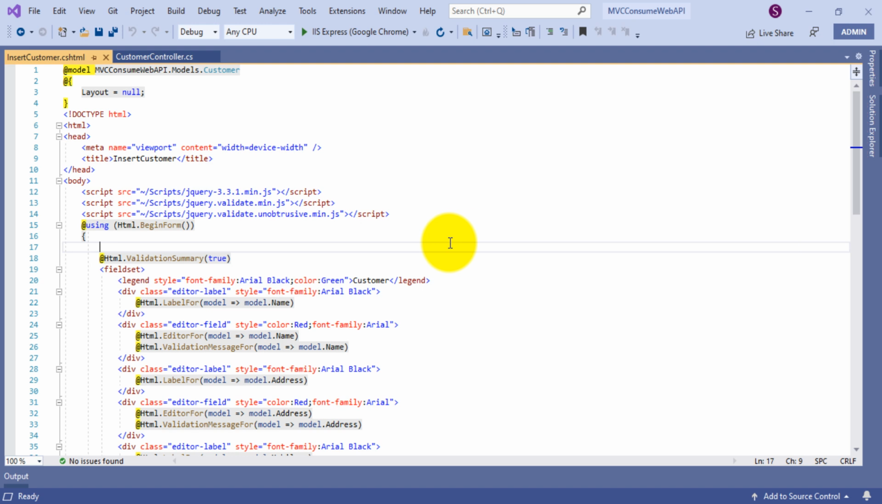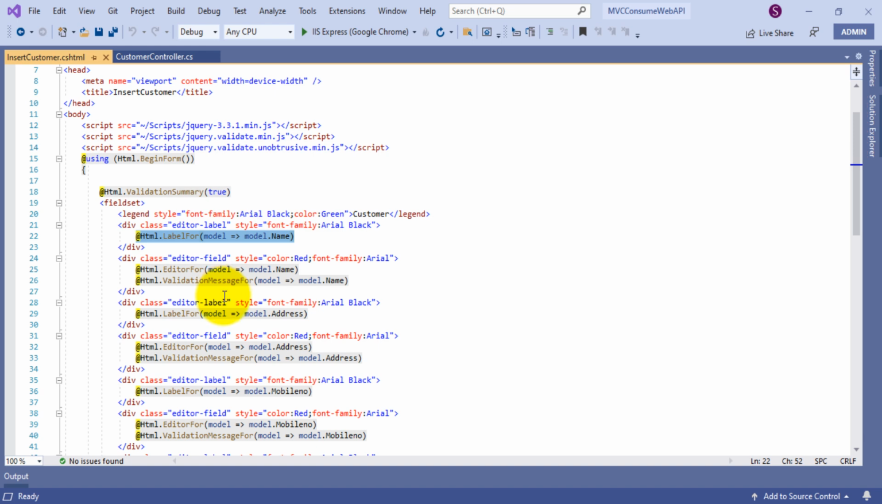So to add label controls, there is one code: Html.LabelFor. For each of our properties we need to add the label, and for validating we need to add Html.EditorFor and Html.ValidationMessageFor for each property name.